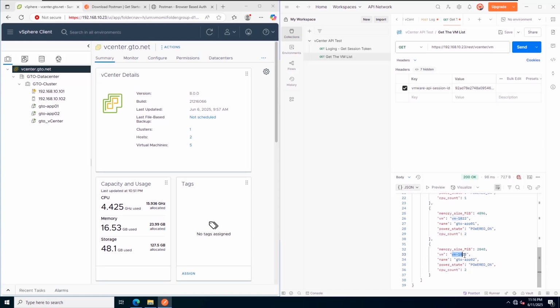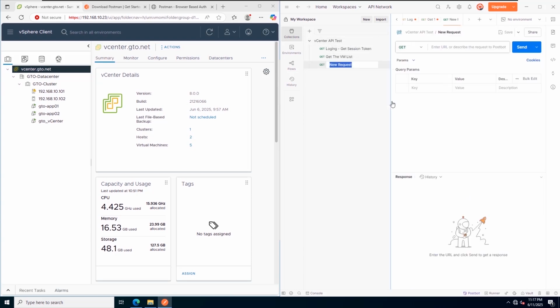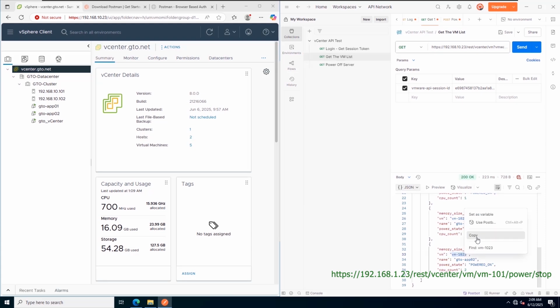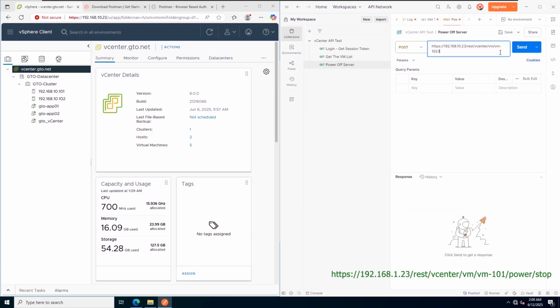Now we will power off these VMs using Postman. First, copy the VM ID. Create a new request and name it Power Off VM. Set the method to POST. Use this URL format and replace VM ID with your actual VM ID. I will select the app2 server for testing. Copy the VM ID of the app2 server.